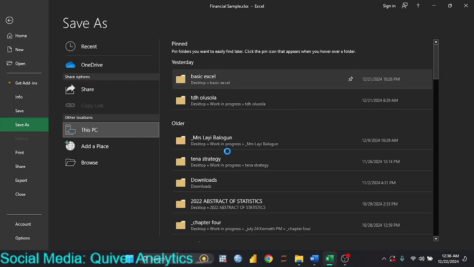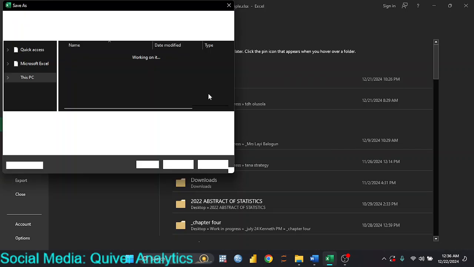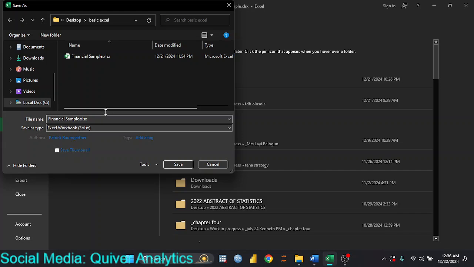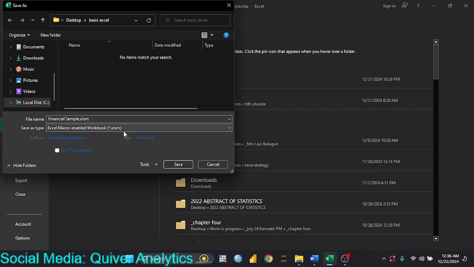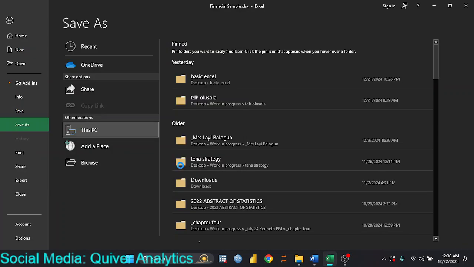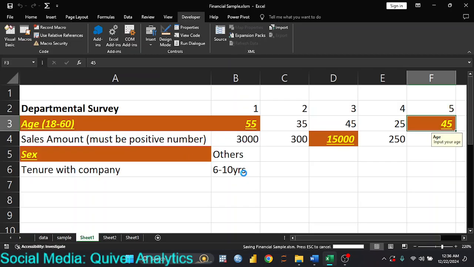Now, because it has a macro, you save your workbook as XLSM. You're supposed to save it as an XLSM, which means an Excel workbook with a macro, so the macro can be saved along with it. Then save. It's going to prompt us, and you click OK. Now that's not all we can do with macros.